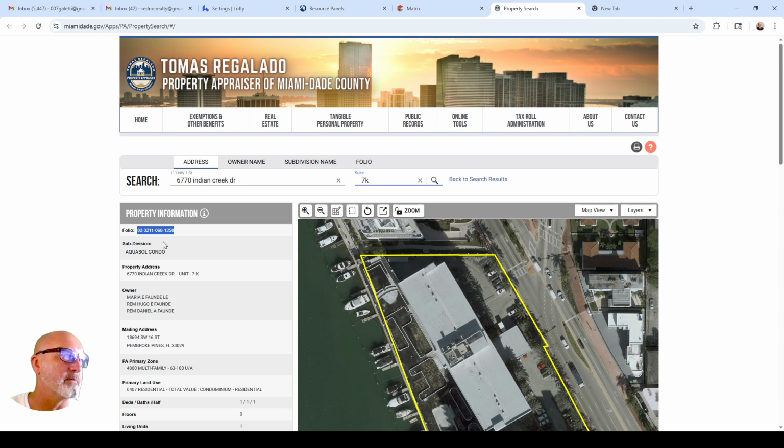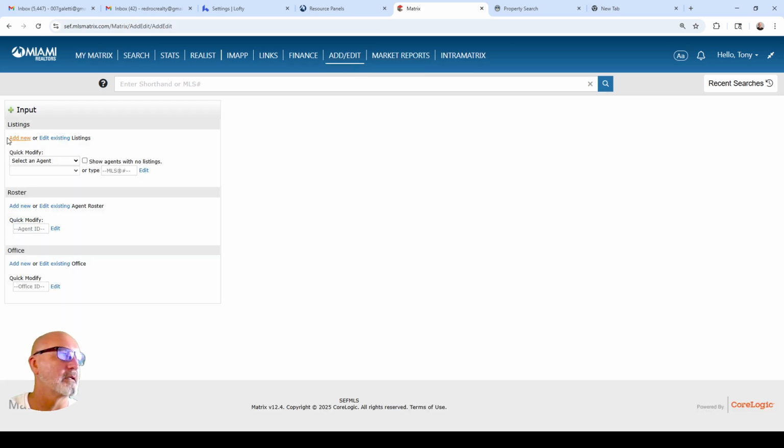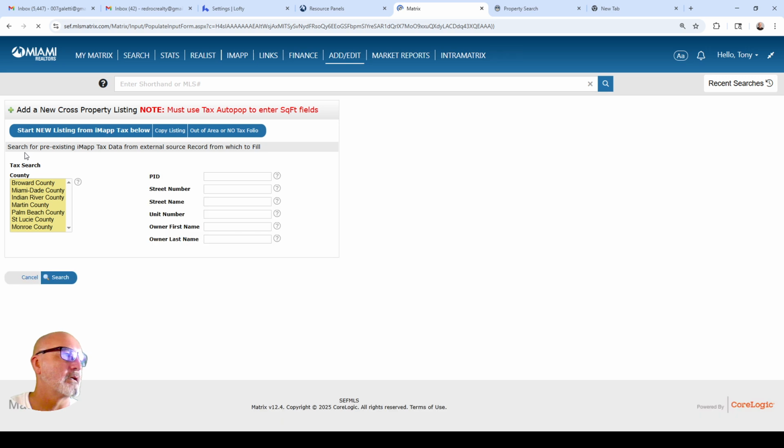So copy that number. Then go back to Matrix, and up here on the top, third from right, you see add edit. Click add edit. Over here on the left, click add new. It's self-explanatory obviously. Whatever it is, this one here is a residential rental. Click residential rental here.